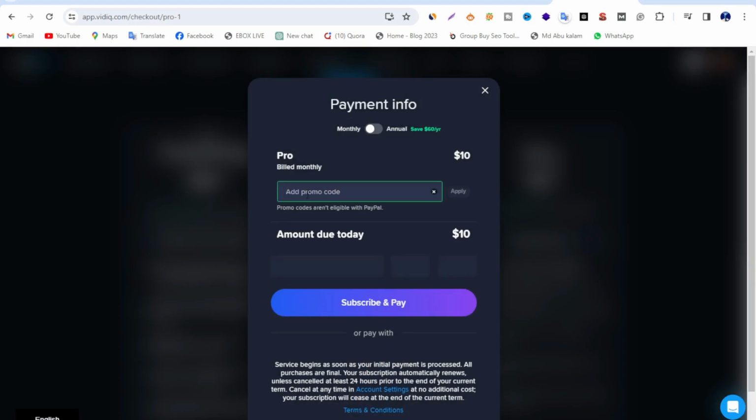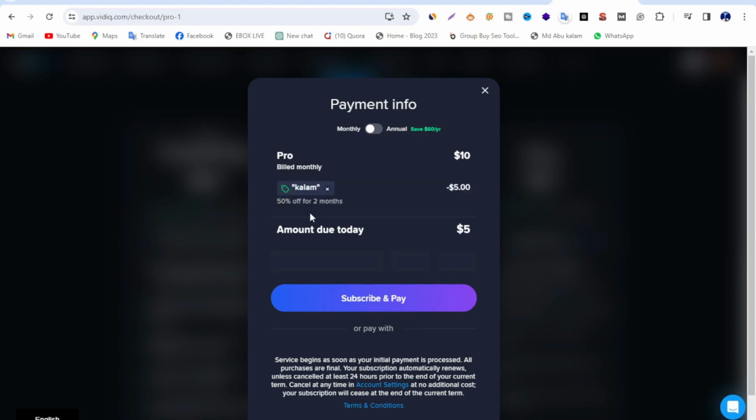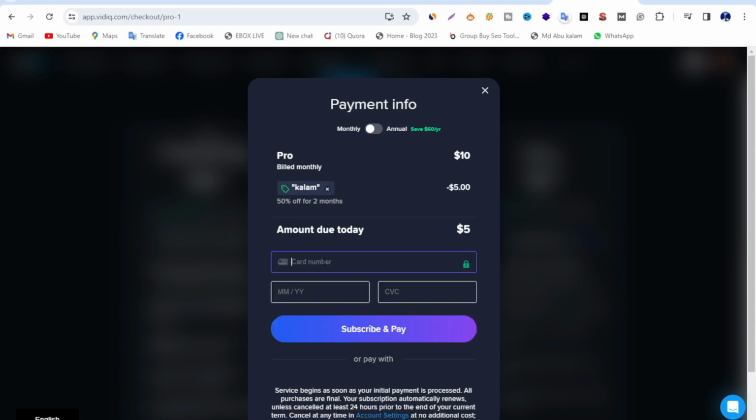Now add a promo code. Just go to add promo code, then type KALAM. Type in KALAM, then click on apply. Wow, you can see 50% off for 2 months. Your dollars are $5 only. Now add your card and subscribe and pay.